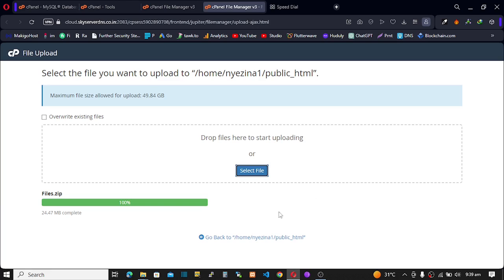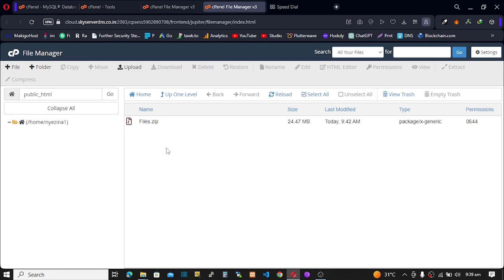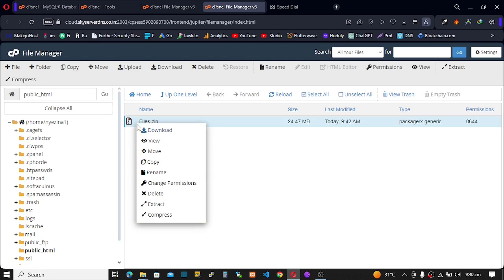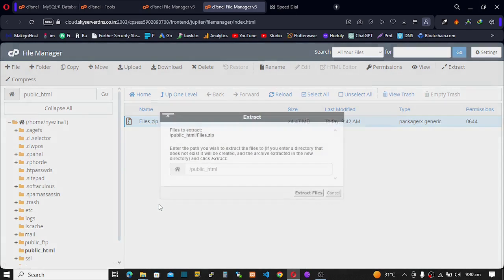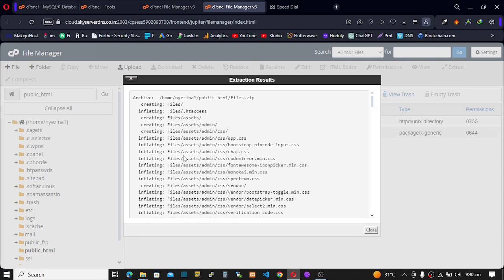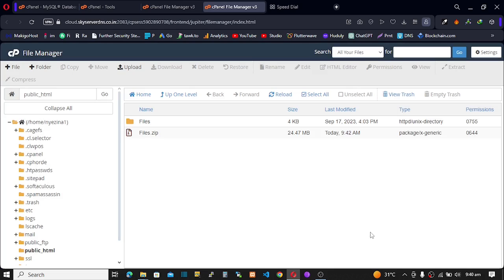When the process is complete, you're going to see this green score. Click on here to go back. So just click on it, and we're going to have this file here. Right click on it and click on extract. Close, and let's delete this file.